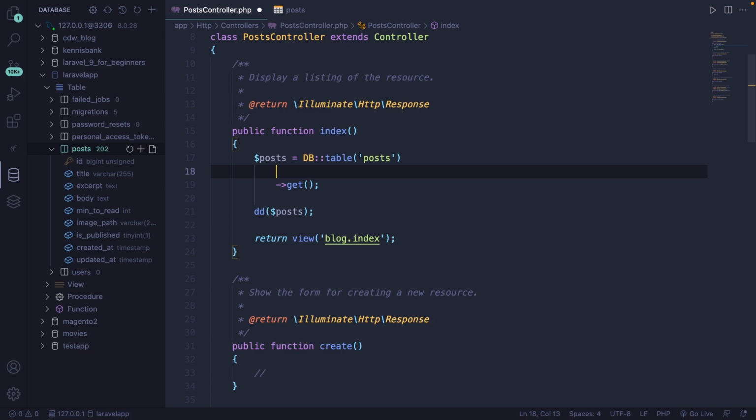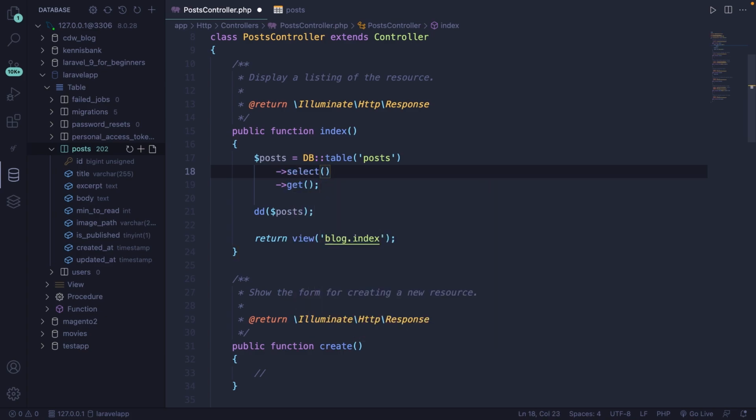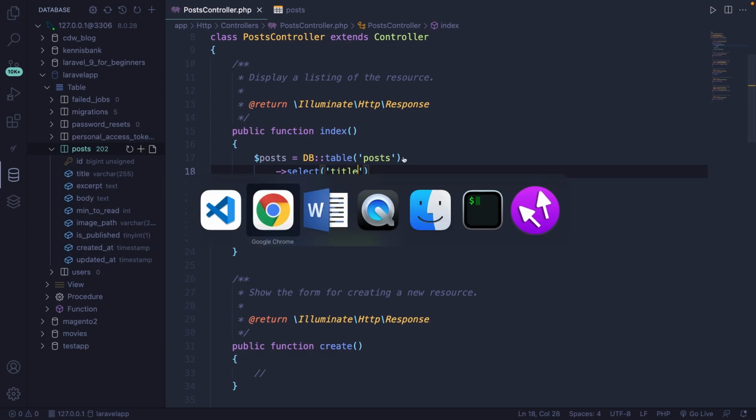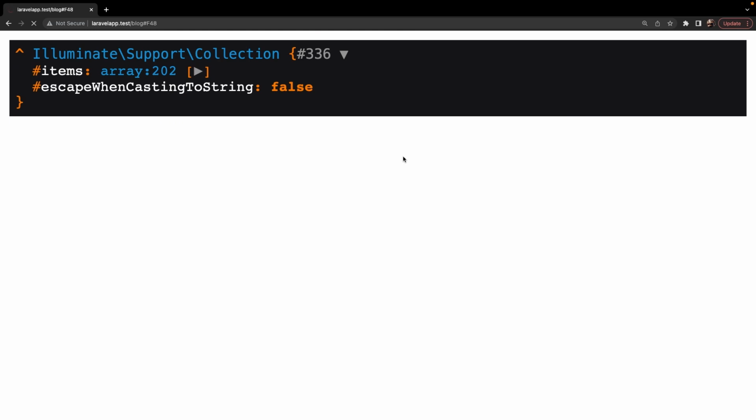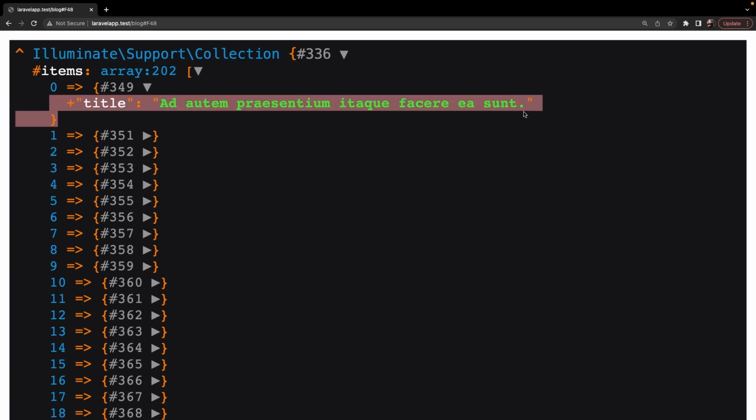So let's start off with the easiest one, which is the select method. With the select method, you're simply going to tell your query that you want to select a certain column from your table posts. So let's say that we only want to select the title. If we save it, navigate back, refresh it, you'll see that the output is exactly the same. But if we open one item, you'll see that we only selected the title.